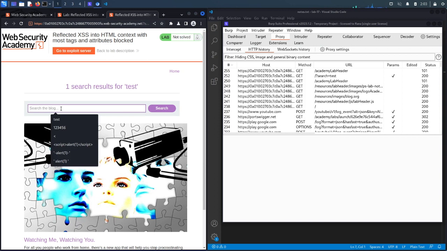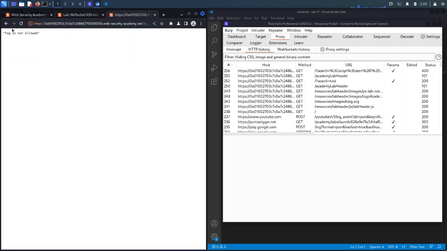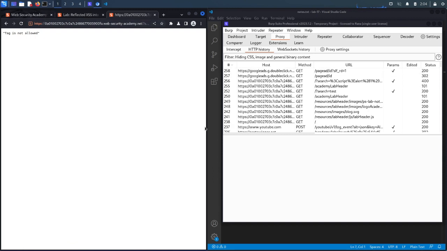The first thing I'm going to do is test a really common exploit. So we'll use the script tag to call the alert function and see if the application allows us to use that tag. So let's click on search and we get tag is not allowed. So just like the description said, there is a web application firewall or a WAF that is filtering some of the tags. And in this case, the script tag is not allowed.